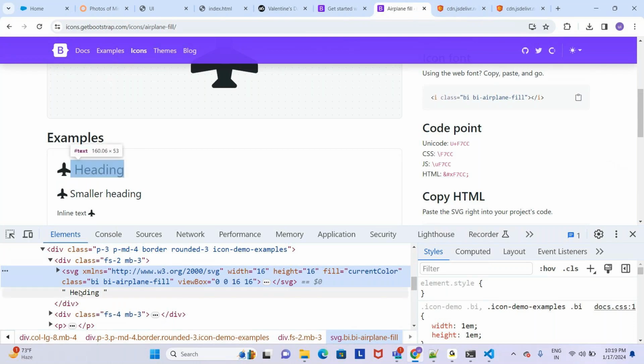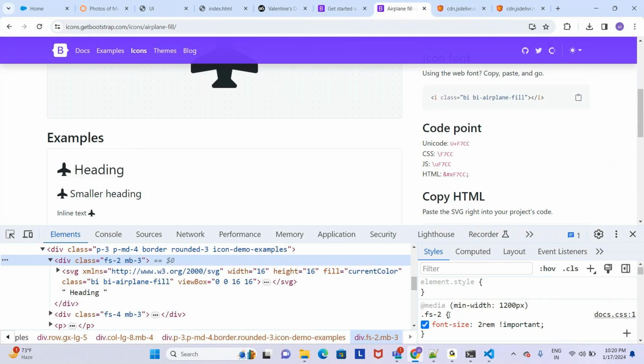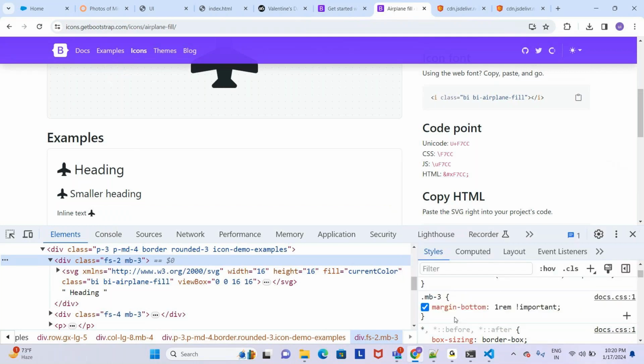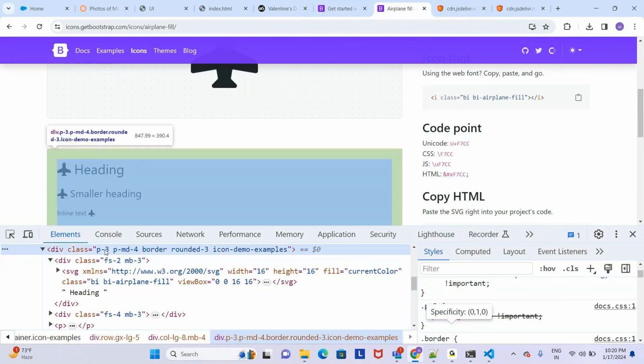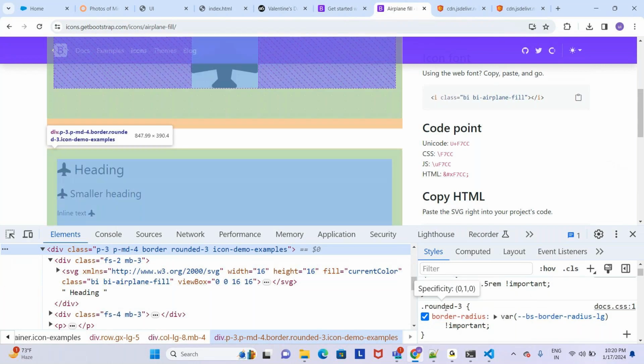See, whatever classes they have used, FS-2, MB-3. FS-2 is shorthand for font size 2. And MB-3, MB stands for margin bottom: the first letter of margin, and after the hyphen, the first letter of bottom. Like this, P-3 also is padding. Yeah, like this, they're handling that. Rounded-3 as well.